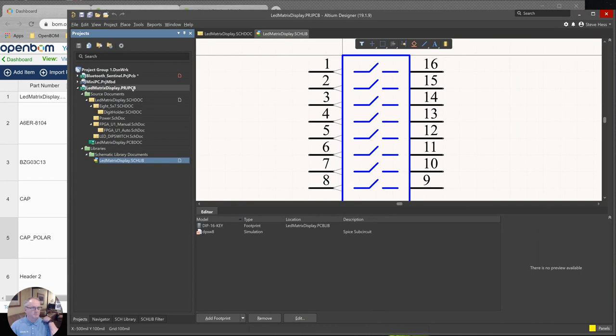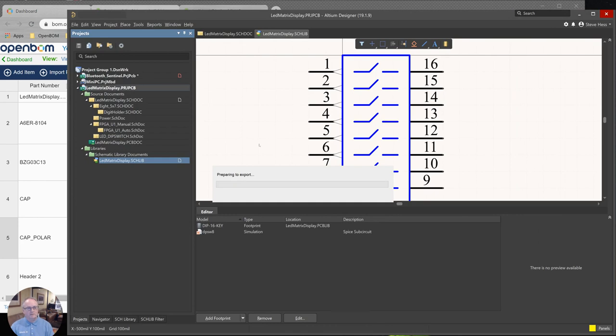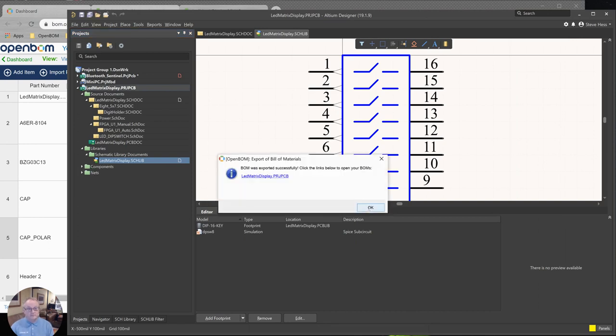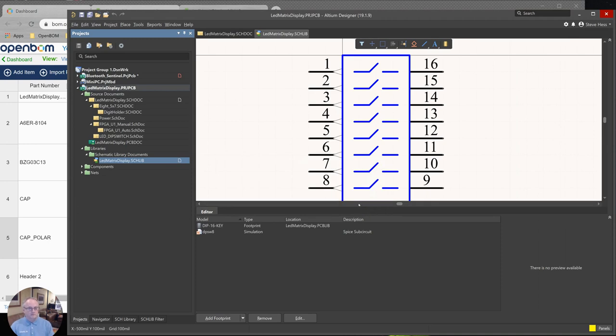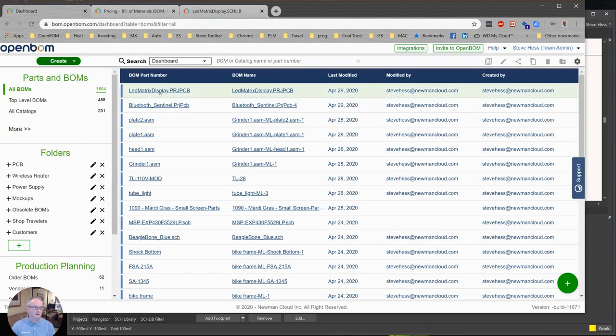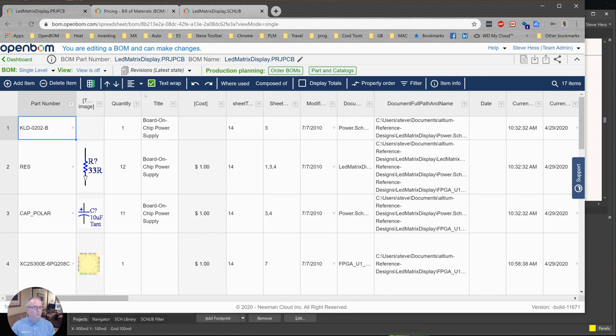choose my project and right mouse on that and say OpenBOM create BOM. So now what we're doing is we're building a BOM of that PCB and bringing in all the information associated with that board. So what we'll end up with here in just a moment is a bill of material for my LED project. It has information from the board as well as information from the library that we just created.